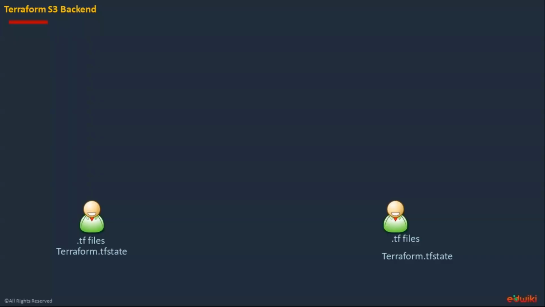But the problem is, sharing the code is okay. You write a code, you give it to your colleague. Hey, this is the VPC code. From now onwards, we need to use it for managing this VPC. Good. But sharing the state file is not okay. Why?